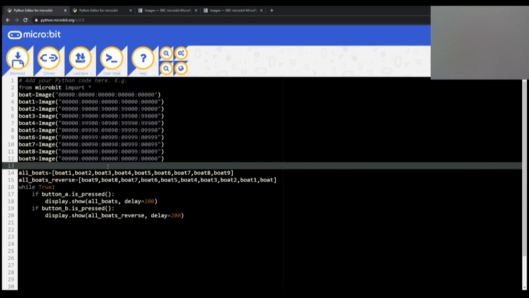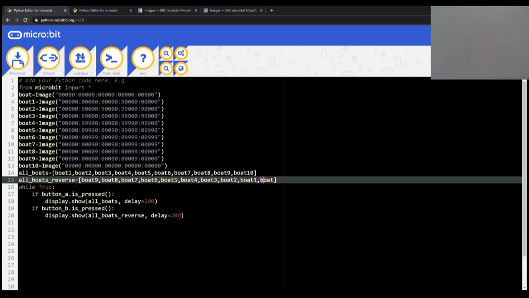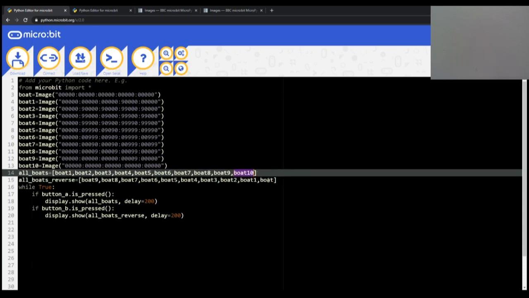Okay, so let's put boat 10 back in here, and we'll put it back here as well in our list. And so now you know why those blank LEDs at the end are essential. You can see at the end of both lists I have the images that turn all of the LEDs off. For reverse, it's boat, and for normal, all boats, it's boat 10. So always have something that turns your LEDs off at the end of your animation, if your animation has something moving across the LEDs, like this one here.